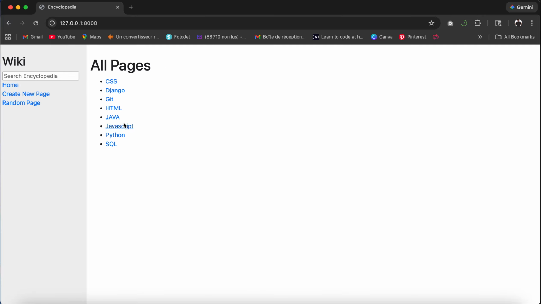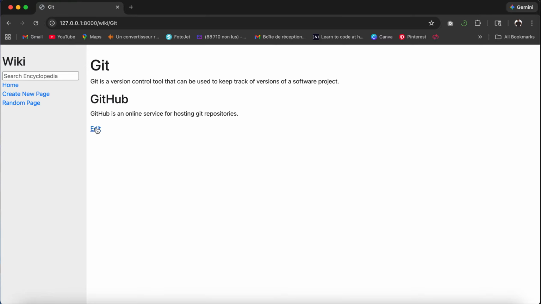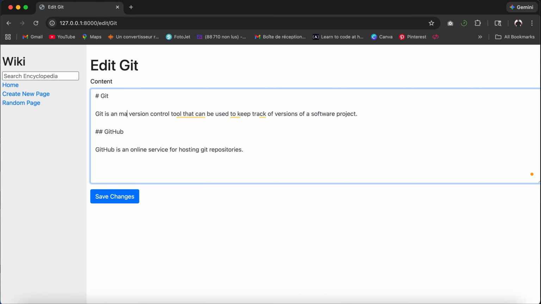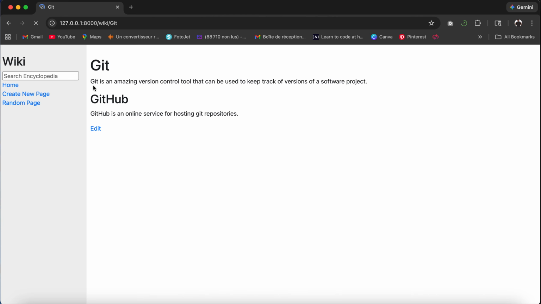At the same time, we can also do the same thing for GitHub. GitHub is an amazing version control, and so on, and you see it's been updated.